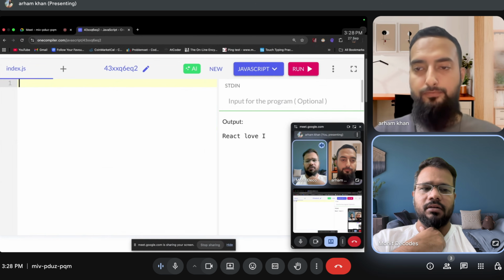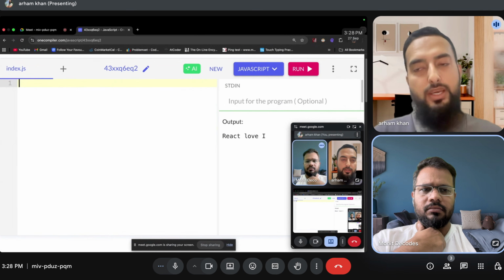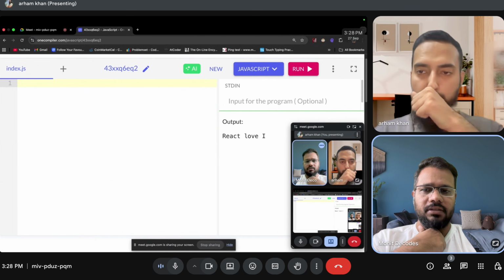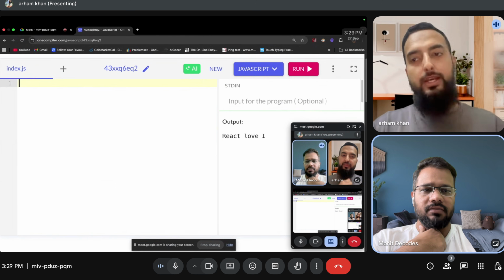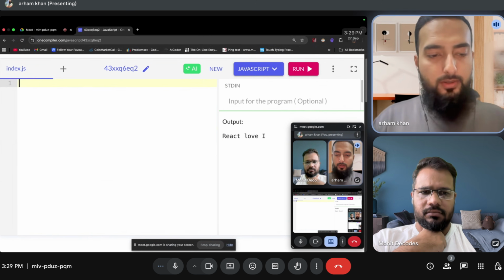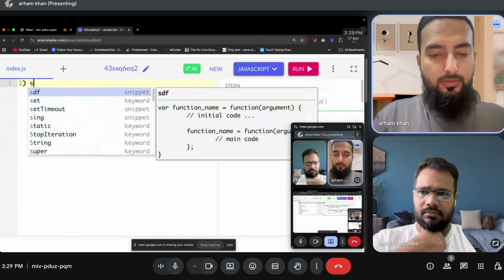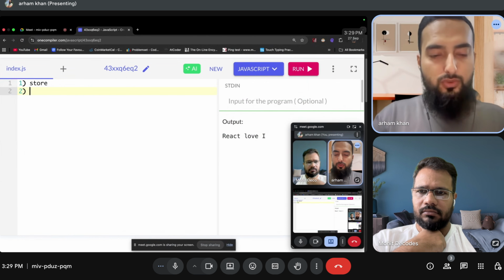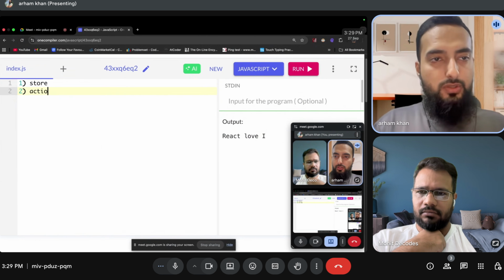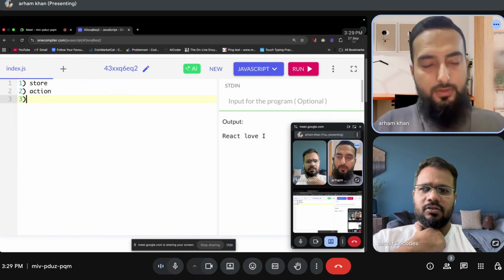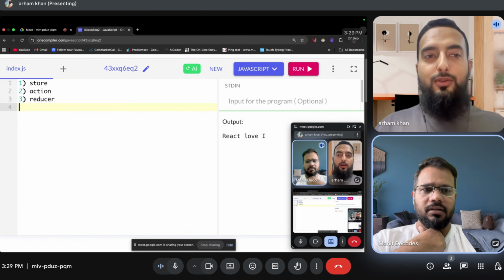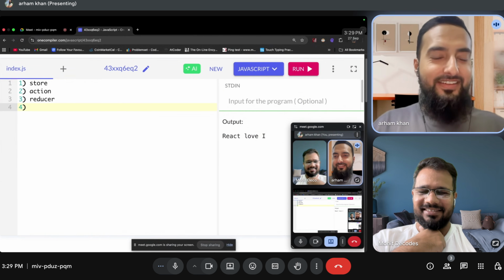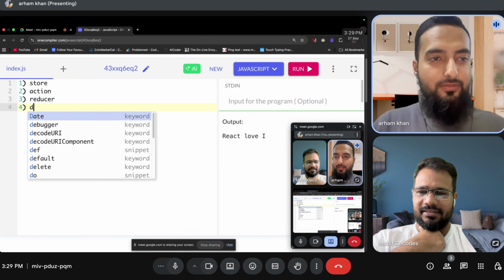Yes. Have you worked with Redux also? Yeah, I've worked with Redux. Can you give me some architecture knowledge, how the architecture works in Redux? So there will be a couple of things. I'll go step by step. So we'll have the store. We will have action. Are you using Redux Toolkit, or simple Redux? I'm using simple Redux. Okay. Yeah, and then we will have the dispatch function.